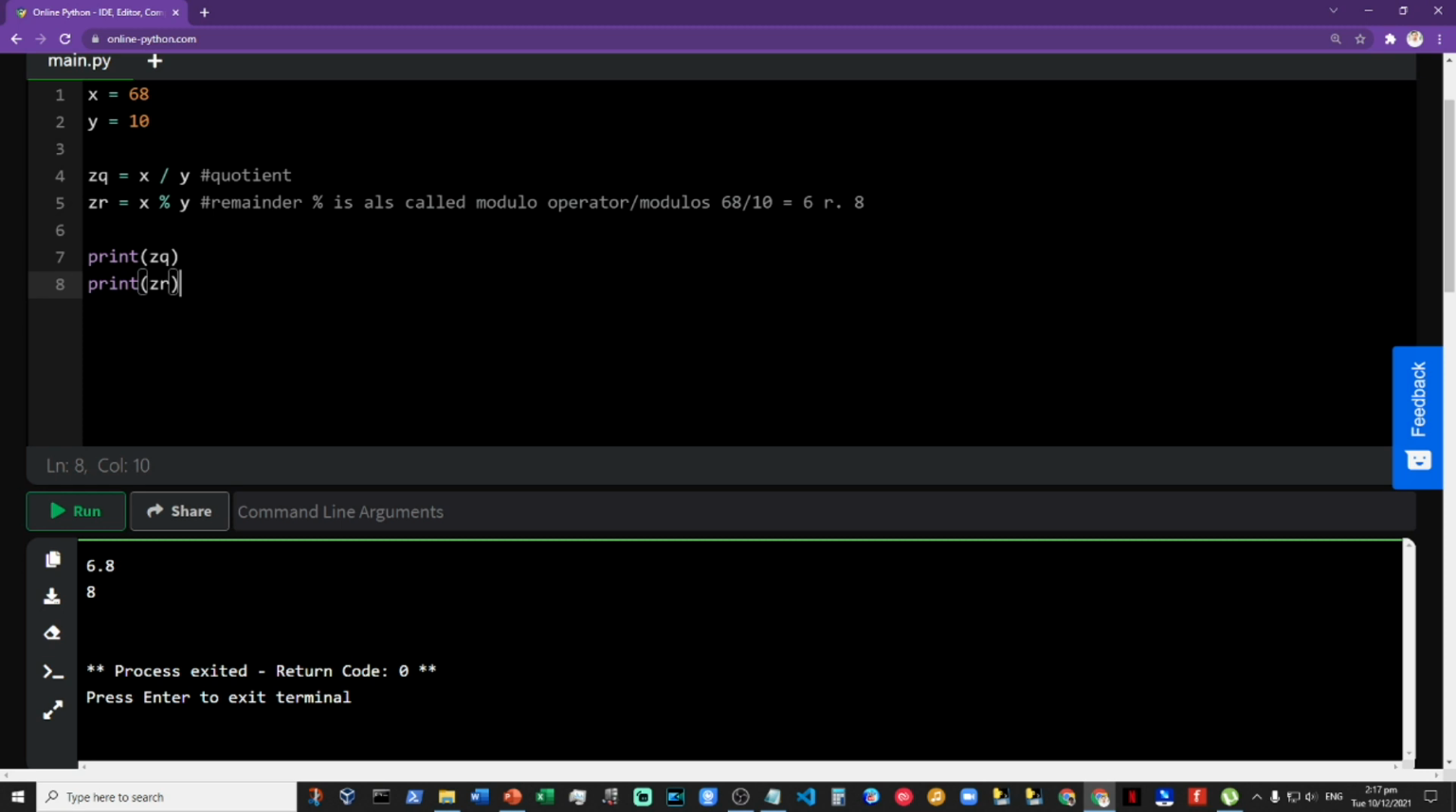So actually, this is a very helpful operator when solving certain programming problems. Or let's say you want to determine if a number is odd or even, modulo is commonly used for that.